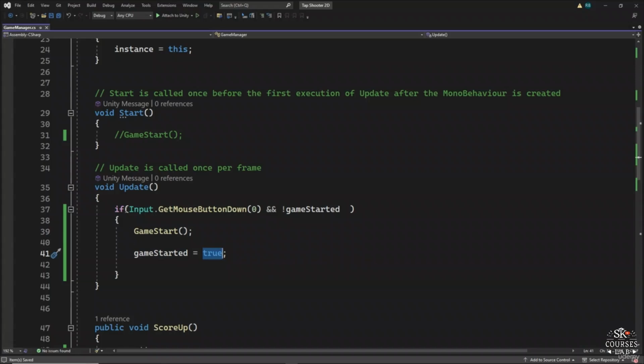So now in the update, if it checks this condition again whenever I click, the tap condition will be true, but gameStarted will now be true. Because gameStarted is true, this condition will not be true. gameStarted is not false, it is true. That is why our game will not get started again. It will only happen once, whenever we tap for the first time on the screen.